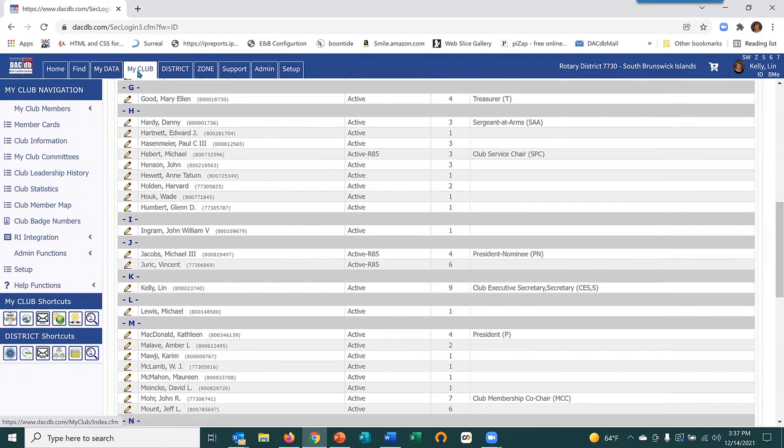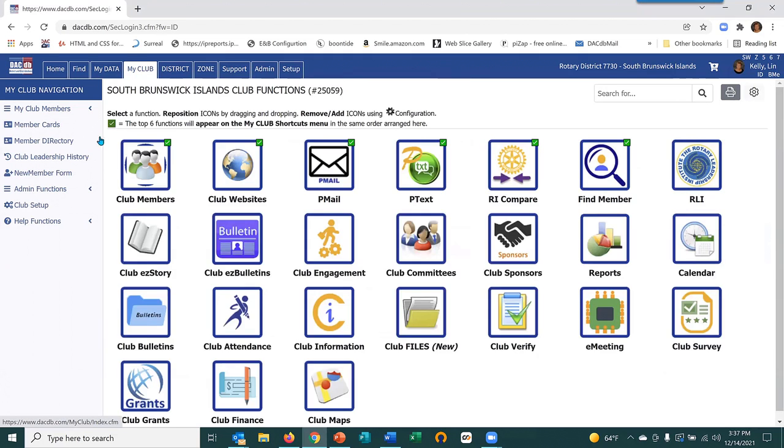And so now I'm going to go up to my club, and you could have done it on that left-hand menu, but I want to just go to the icon. I'm going to go to my club. I'm going to go to RI Compare.